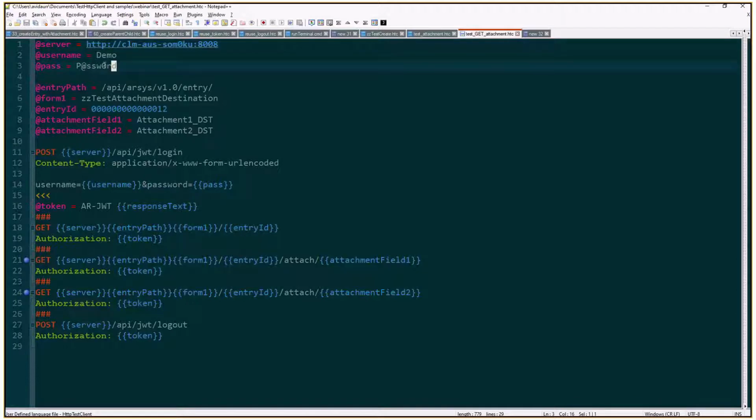So initially, we'll define a Remedy Jetty server and username and password. So these are the data we will need to connect. And then this is the entry path that we usually use to interact with entries on Remedy REST API. And we'll talk with this form, and we're going to retrieve information from this entry ID or request ID. And these are the two attachment fields that we'll be retrieving data from.